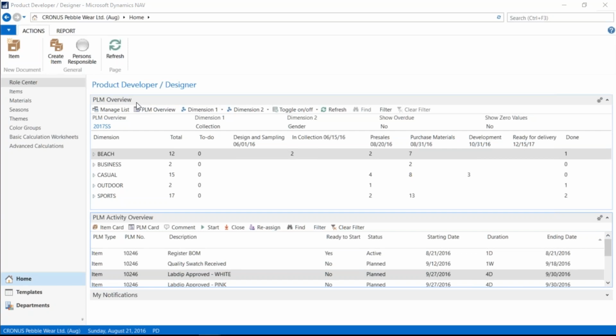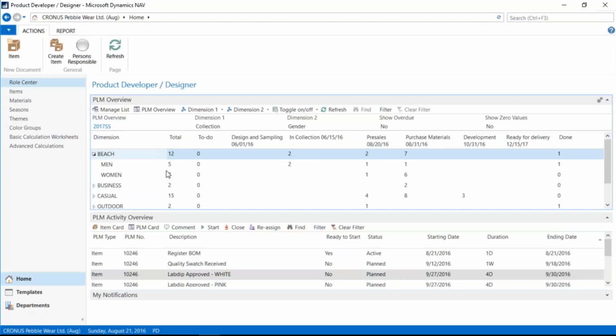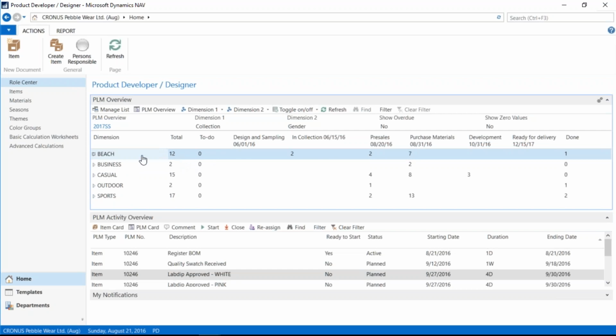Because if I'm responsible for an entire collection or multiple collections, I would like to see overall where we stand with the entire collection. So in this particular case, I've set up an example where I've grouped things by season. This is our 2017 spring summer, and then I've subcategorized it into my collection. Here's my beach collection. And then I also want to see the breakdown by men's and women's, or gender, within the collection. These are all things that I can set up and very easily read across here.